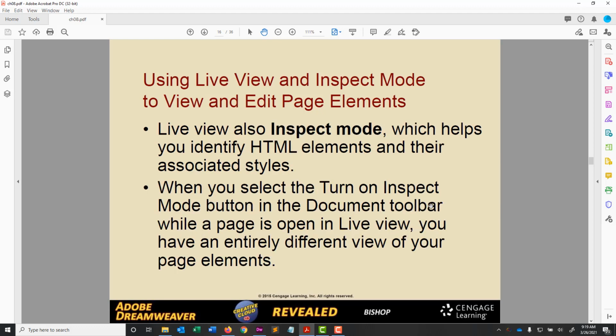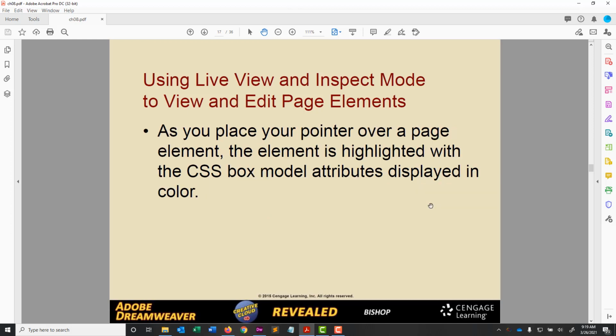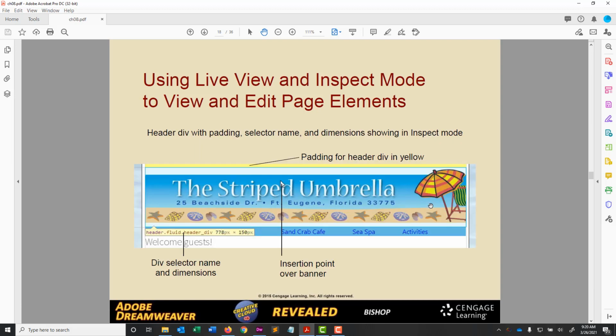Live View also has an inspect mode, which helps us identify HTML elements and their associated CSS styles. When you select the Turn on Inspect Mode button on the document toolbar or the common toolbar, while a page is open in Live View, you have an entirely different view of your page elements. As you place your pointer over a page element, the element is highlighted with the CSS box model attributes displayed in color. So here is an example of when we have inspect mode on and we hover over the banner.